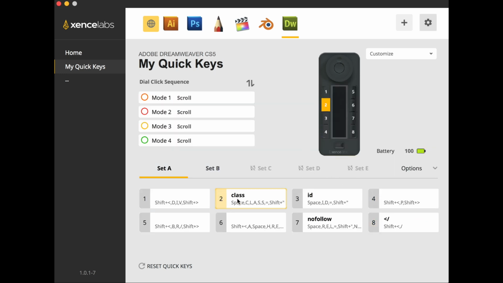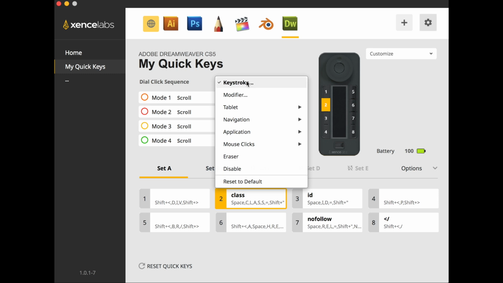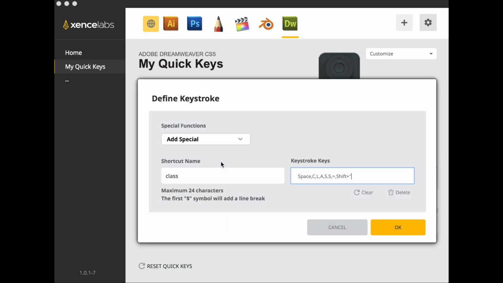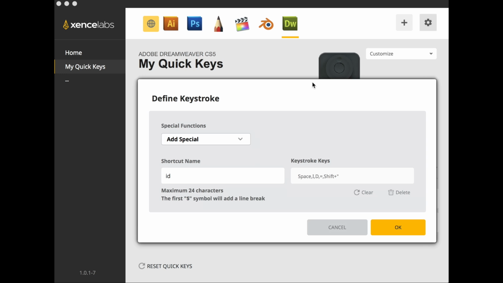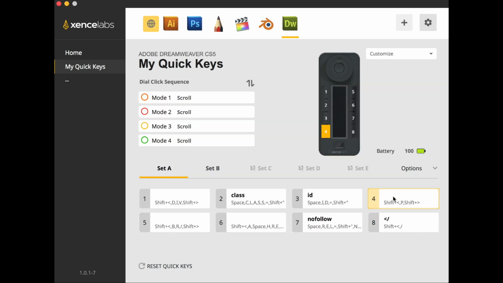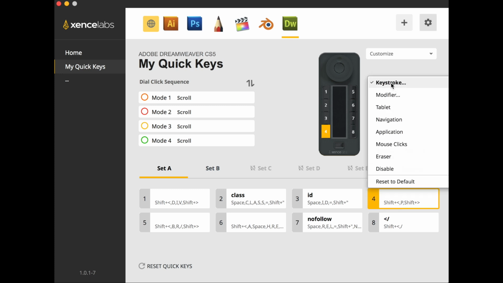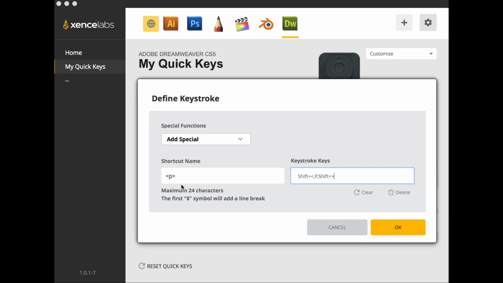Then I put Class. I enter a short description to be displayed on the device screen, as well as the actual piece of code I want to be inserted every time I press the button. The choice of shortcuts is completely subjective. You can type in any piece of code, words, or key combination you want to use. Another useful tag is P for paragraph. In fact, anything you used to type manually can now be replaced with one click of the button.